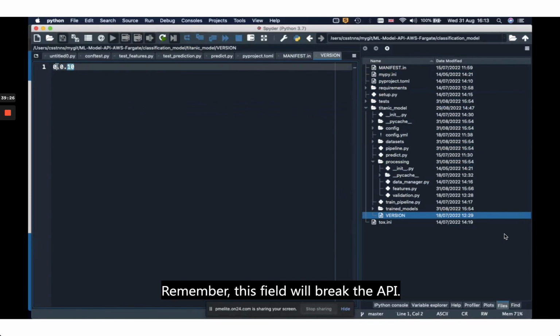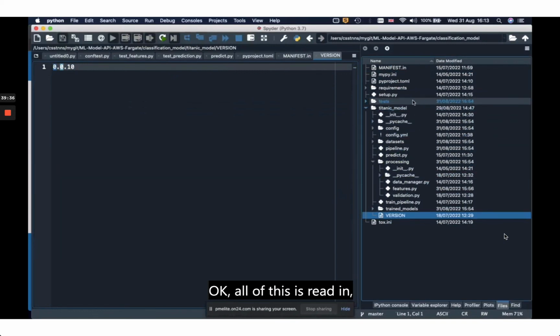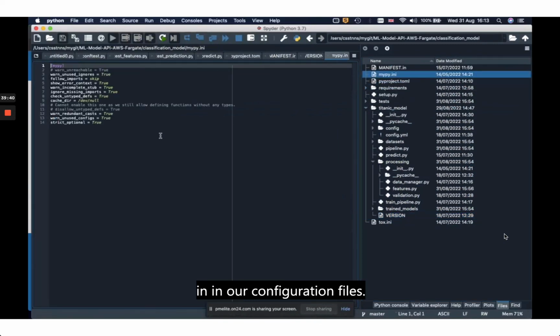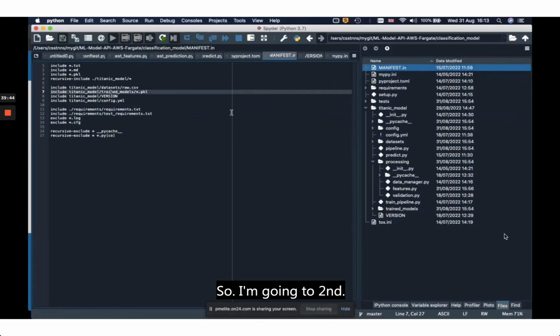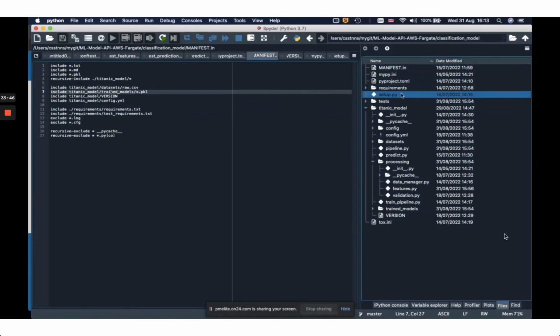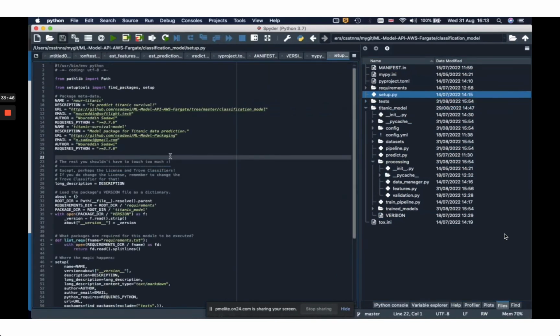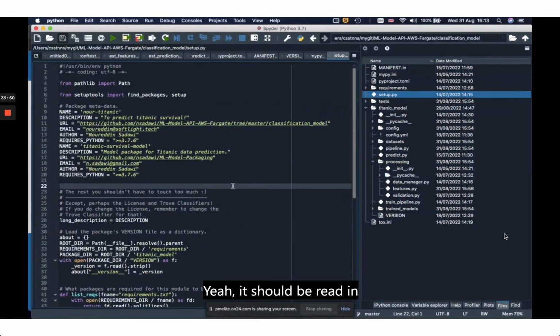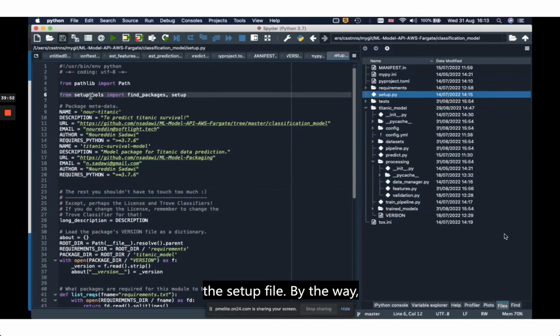Now remember, the first field will break the API. That means the package becomes really different if you compare it with previous versions. Okay, all of this is read in our configuration files. So, hang on a second. Yeah, it should be read in the setup file. By the way, we're using setuptools.